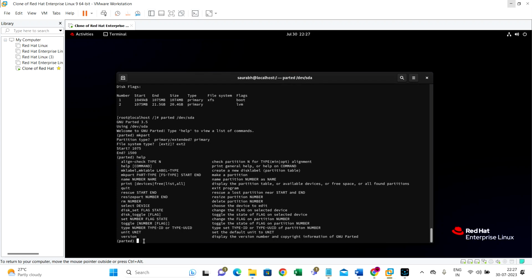Now we can quit it. Here you can see all the possible commands like name, number, name, print, rescue, resize part, rm number, select device, display, set flag, and all options are here. There are two options: either you can use parted, or you can use fdisk. Many people like to use fdisk, including me, but you can also use parted here. Parted is also a good utility.